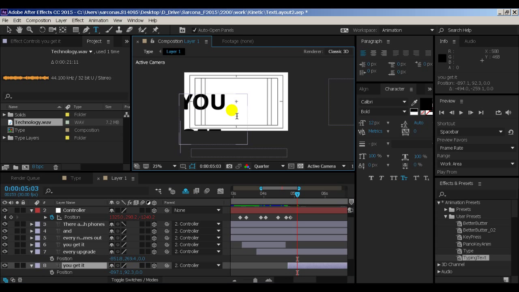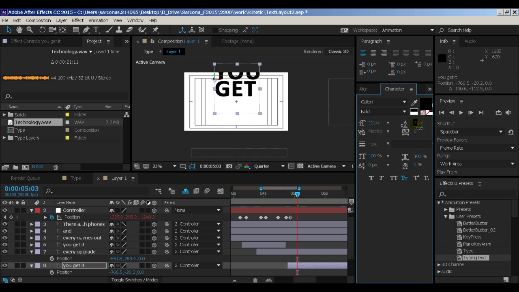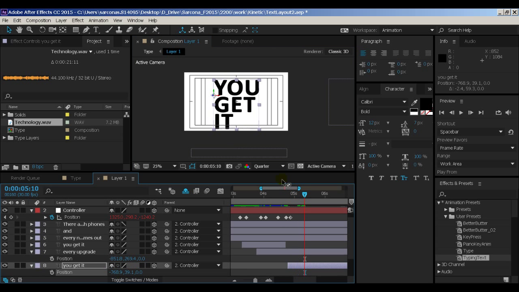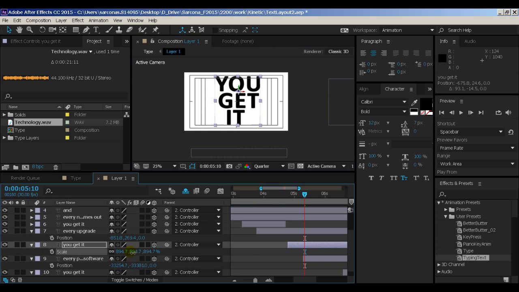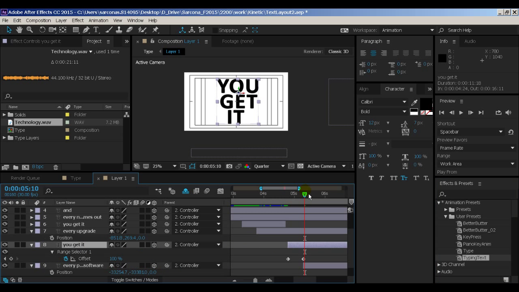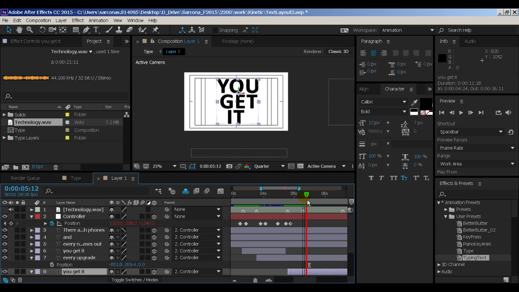And I'll do the separate lines. I'm going to shrink my leading on this to center it. I'm going to scale it. Okay, and I'm going to double click my typing text. Oops, actually I already double clicked my typing text. I'm going to hit U so that I can adjust where my typing text happens. There it is. Every upgrade. And then every piece of software. Okay, so that's going to be the next one. So then we'll go to get it.